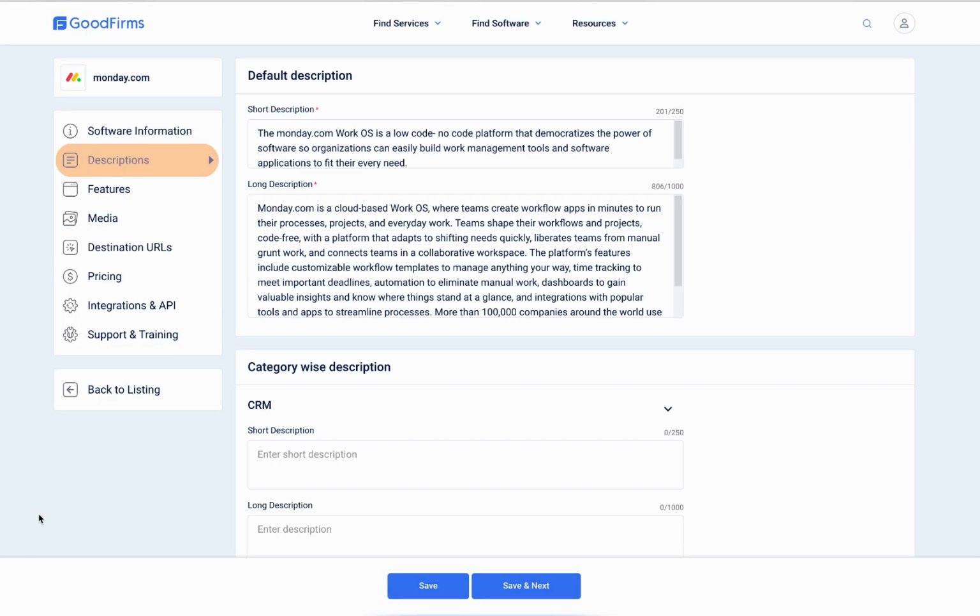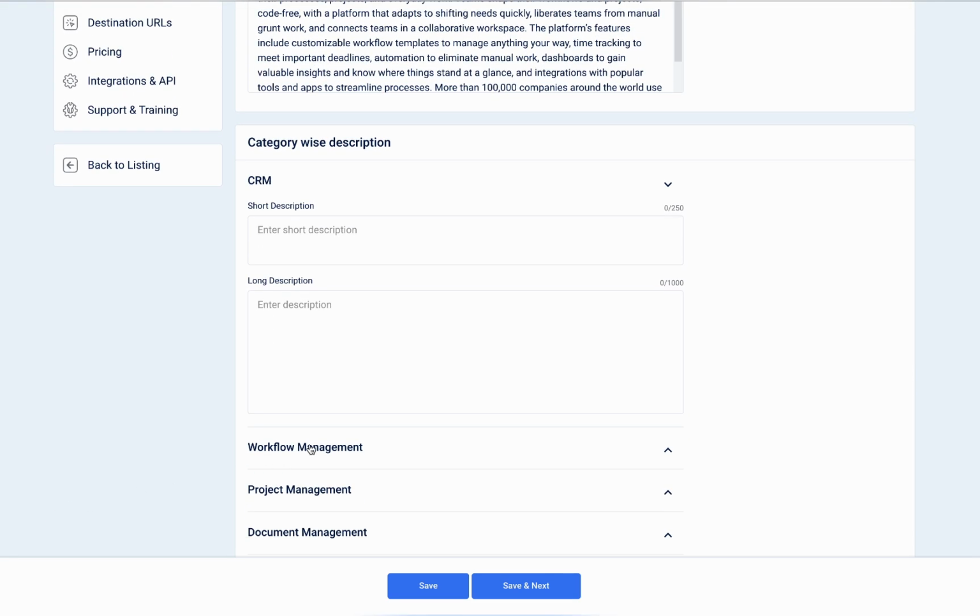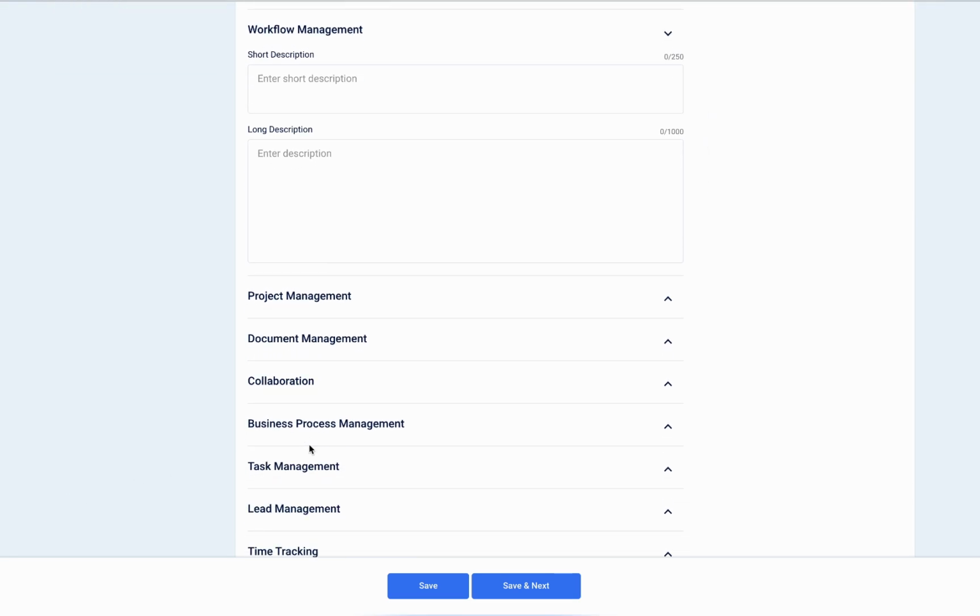Under the description section, add a brief description for our listing pages and a detailed description for your full profile. You can also add category-specific descriptions to better tailor your listing for all categories on which you are going to get listed on GoodFirms. Click on Save and Next.